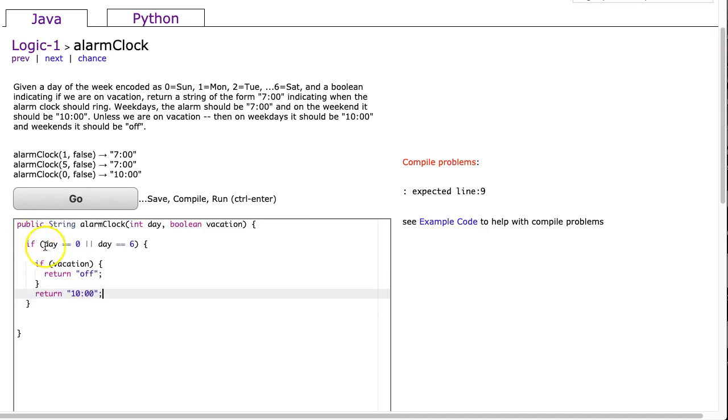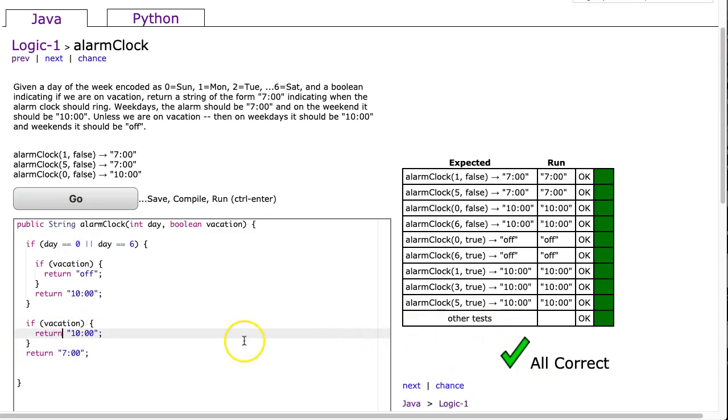Now, this reinforces the idea that as soon as we reach a return statement, we're done. That's why I don't have to put this inside another if statement, because if I get here, I know it has to be 10 o'clock. And likewise, I don't need an if statement down here, because if I make it past this first if statement, it must be Monday through Friday. So all I have to do here is say if vacation, we're going to return 10 o'clock. Otherwise, we're going to return 7 o'clock. And notice, again, I don't need to put this inside of any type of if statement, because if it reaches this, it's done. And I hit go, and there it is.